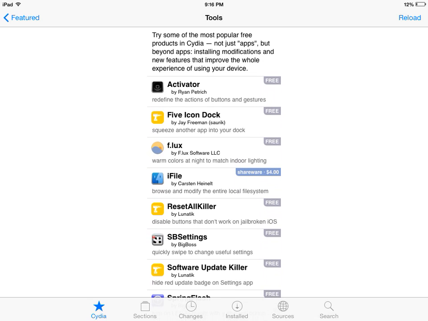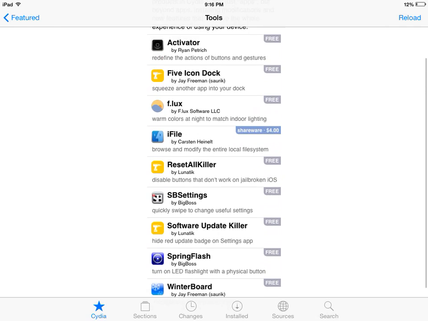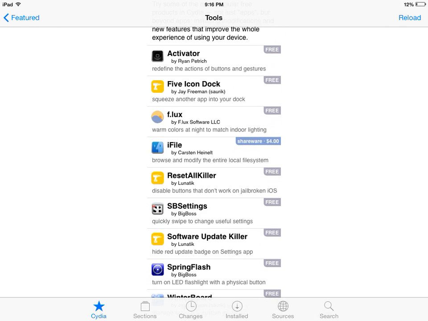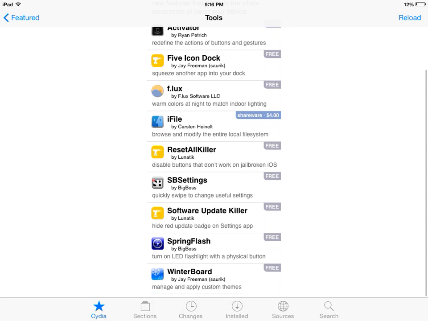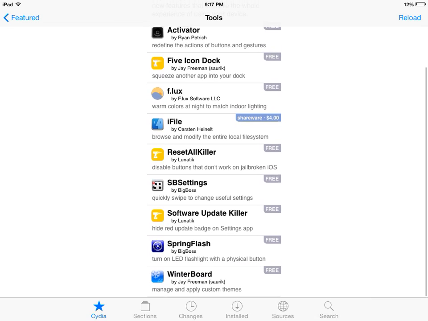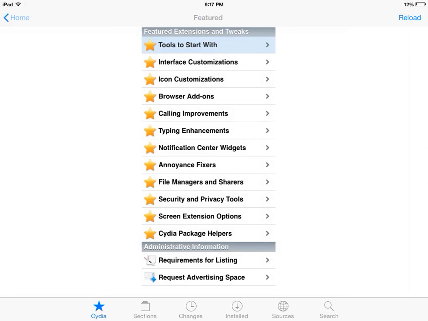But I suggest new jailbroken users check out Activator, definitely Flux, iFile, and SBSettings, and definitely Winterboard, right here. Those are really great tools for all new jailbroken users, so check those out.